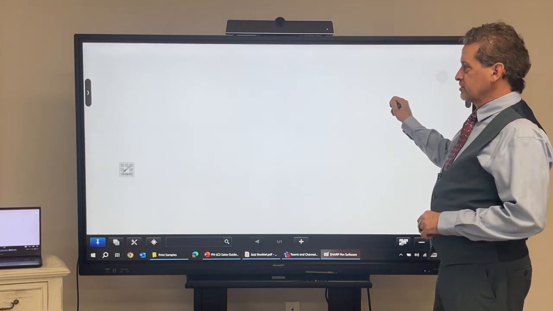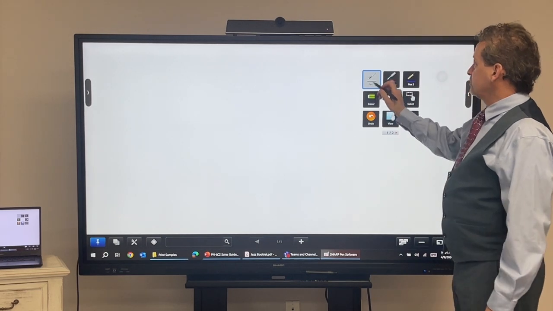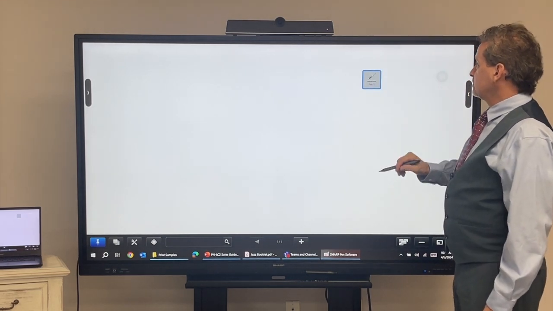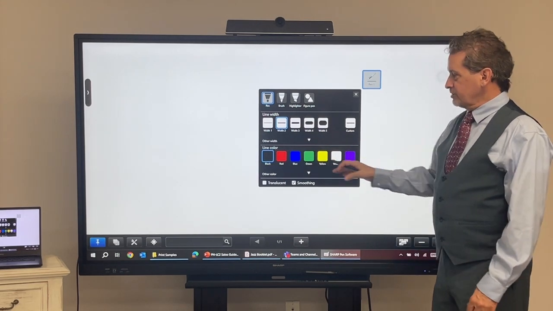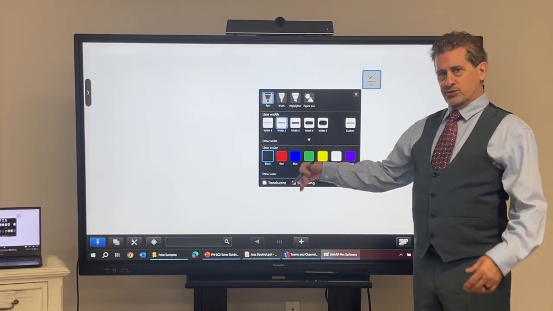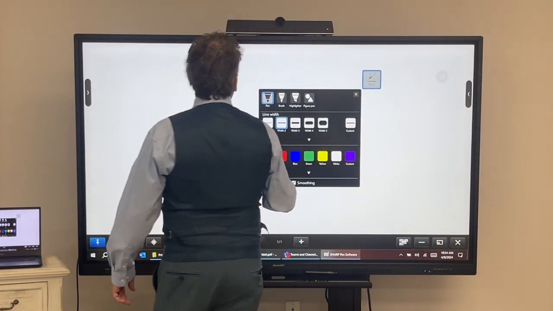Just hold your finger or stylus anywhere on the screen. The toolbar comes to you. You can change your pen style from a brush to a figure pen. You can change the thickness, you can change the color, translucent if you want to use it as a highlighter. And from here we can start drawing or writing.